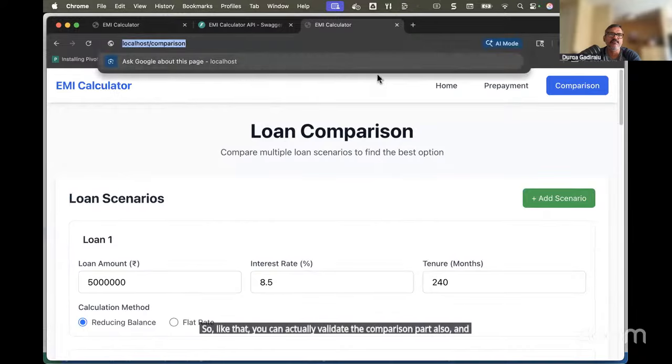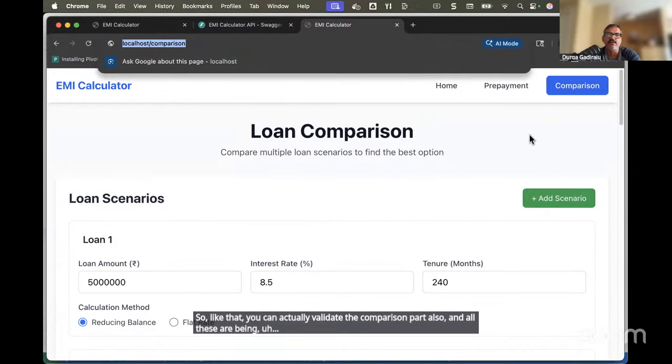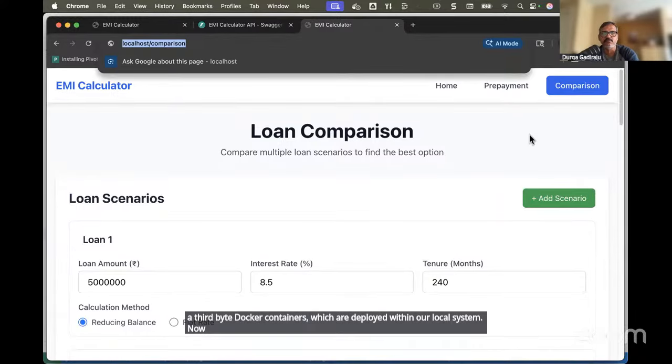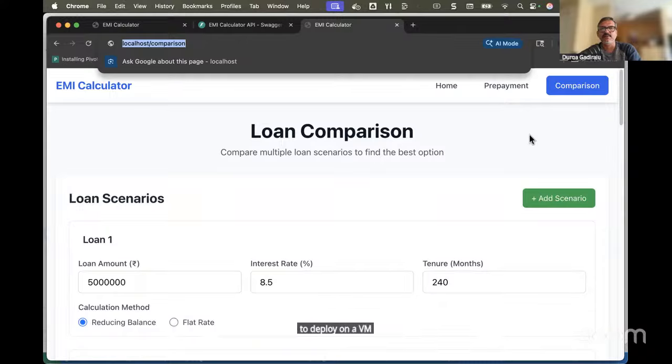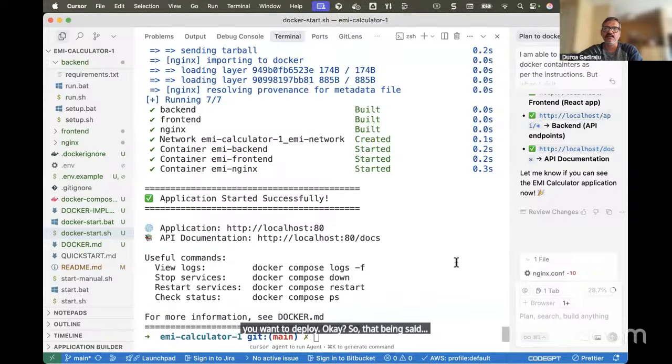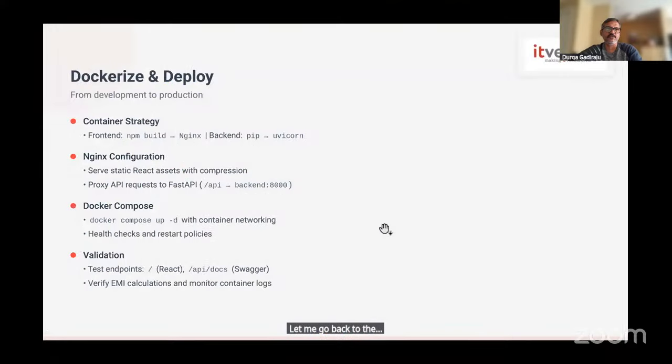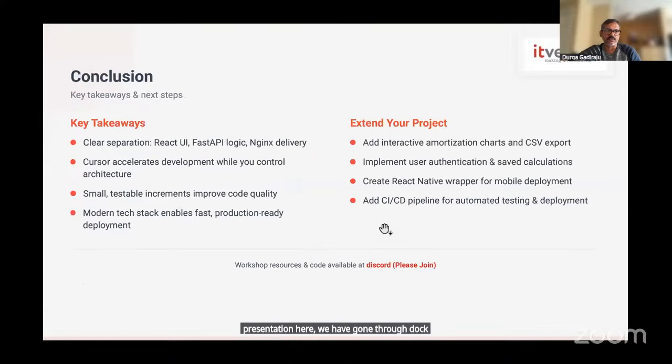And all these are being served by Docker containers, which are deployed within your local system. Now we should be able to use these Docker containers to deploy on a VM on AWS or GCP or whatever environment you want to deploy. Okay. So that being said, let me go back to the presentation here. We have gone through Dockerizing and deploying locally.